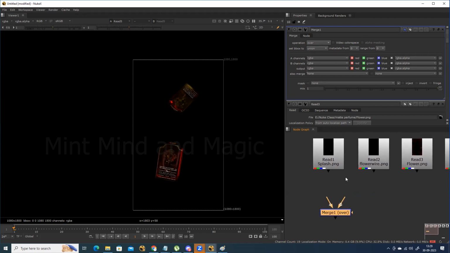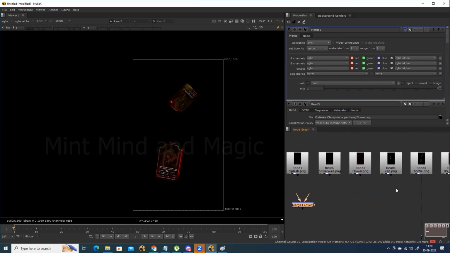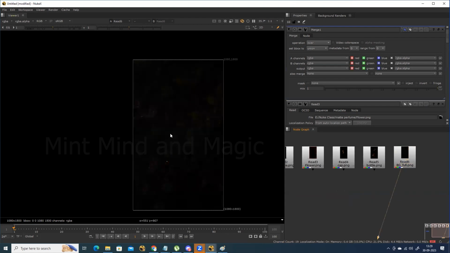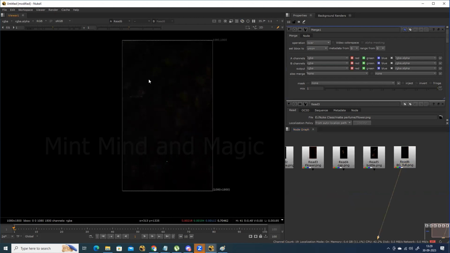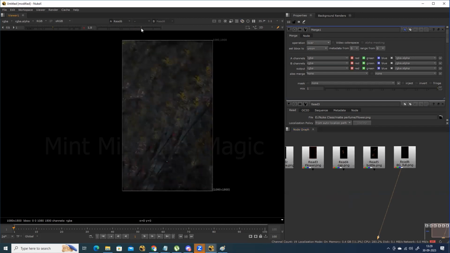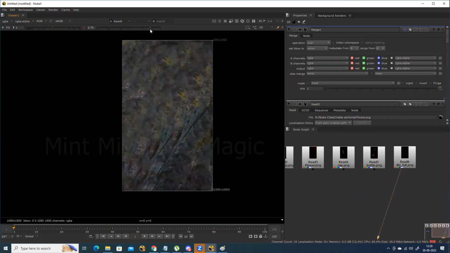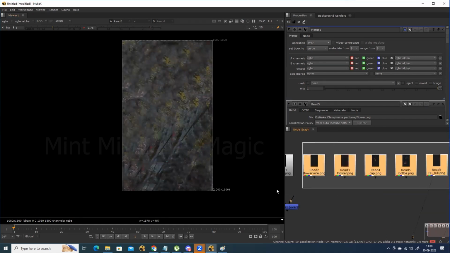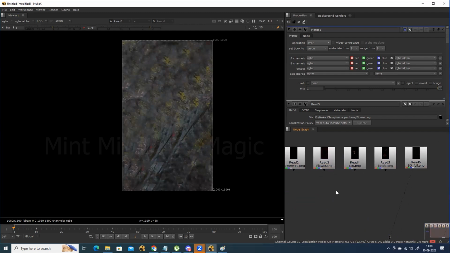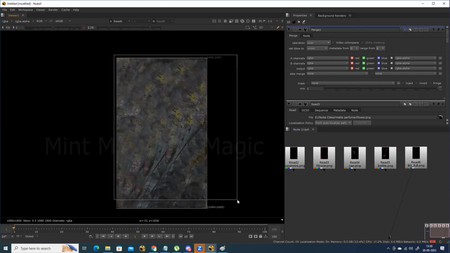I have one BG here. Right now it is a little dark, so I'm increasing the gamma level for viewing purposes only. I'm not adjusting my footage or my project. I'm just increasing the gamma level to make my screen brighter.